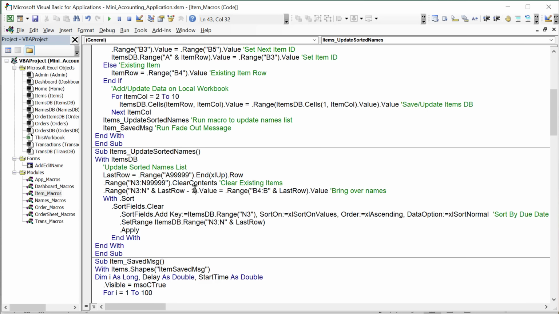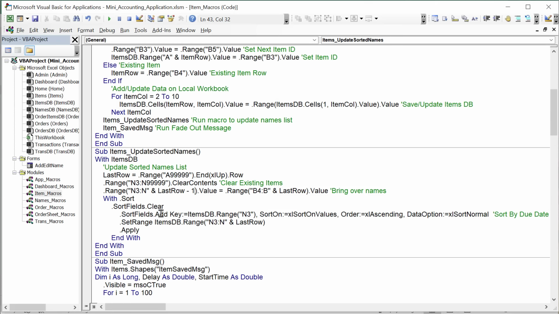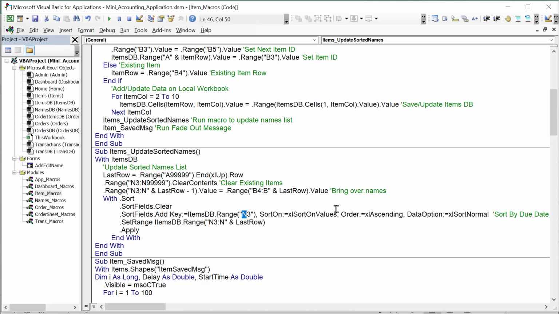Why are we minusing 1? Why is there a differentiator on that? Because our first one starts on 3 while our first one here starts on 4. So we need to differentiate between that. Okay, great. Then we're going to run a sort. The first thing we're going to do is clear any sort fields. Then we're going to set a specific key. That key is going to be based on that first value, which is N3. I want it ascending, alphabetical, A to Z, sort normal, and then we're just going to set that range.